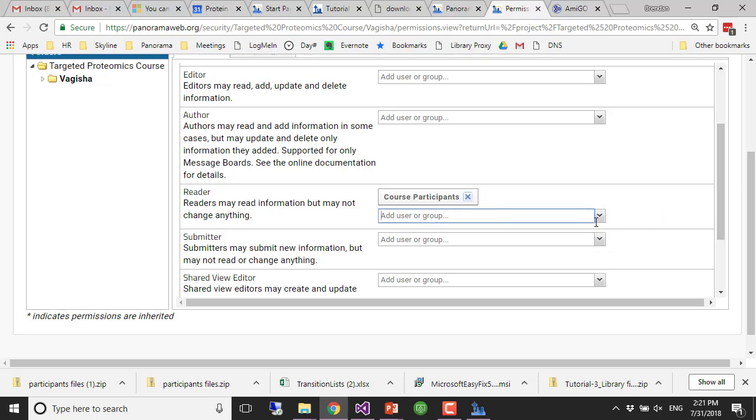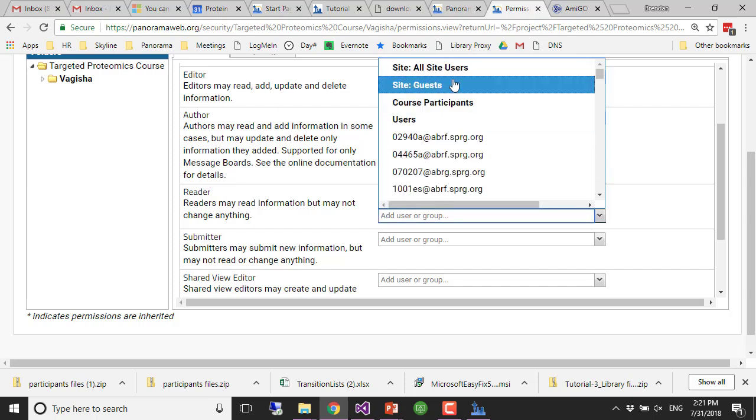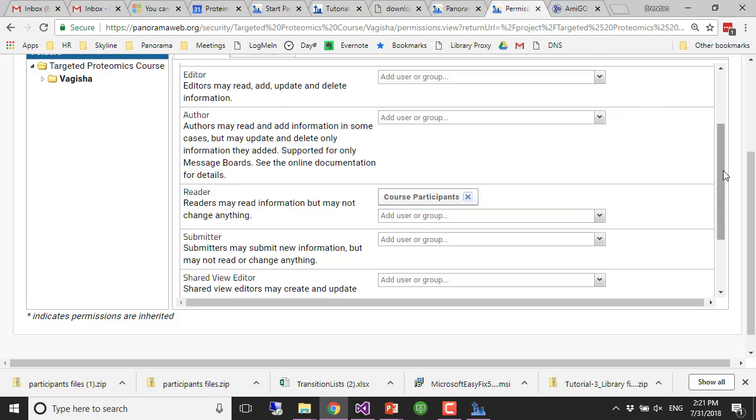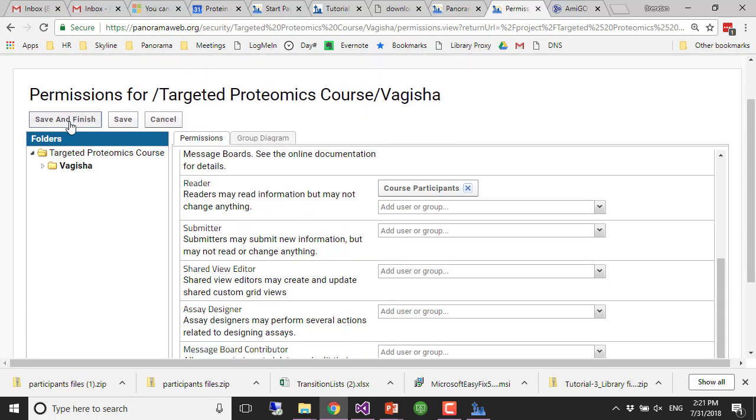Before I save this, I also want to point out that there's a special group here called the site guests. So if you want to make a folder completely public so that anybody who has a link to that folder will just be able to view that folder without having to log in, then you can assign site guests to the reader role. But I'm not going to do that now. Okay, so course participants selected from the reader role, and then save and finish.